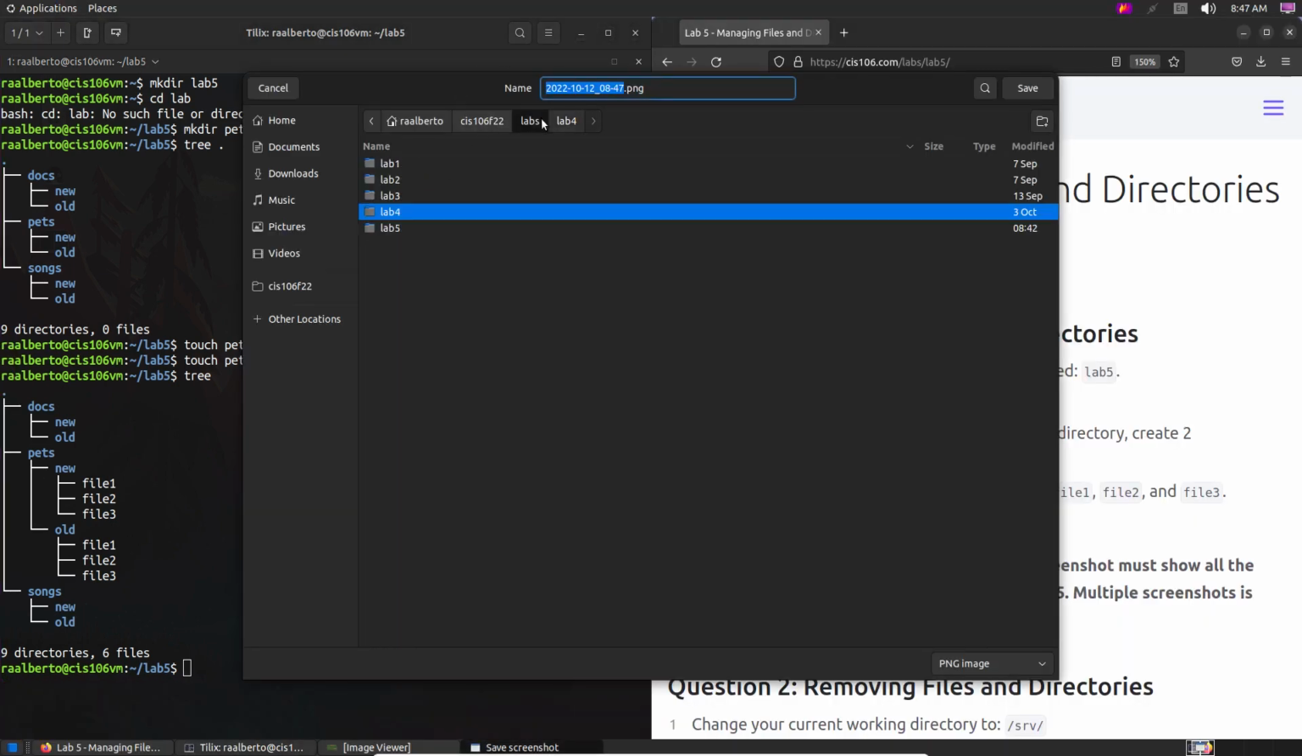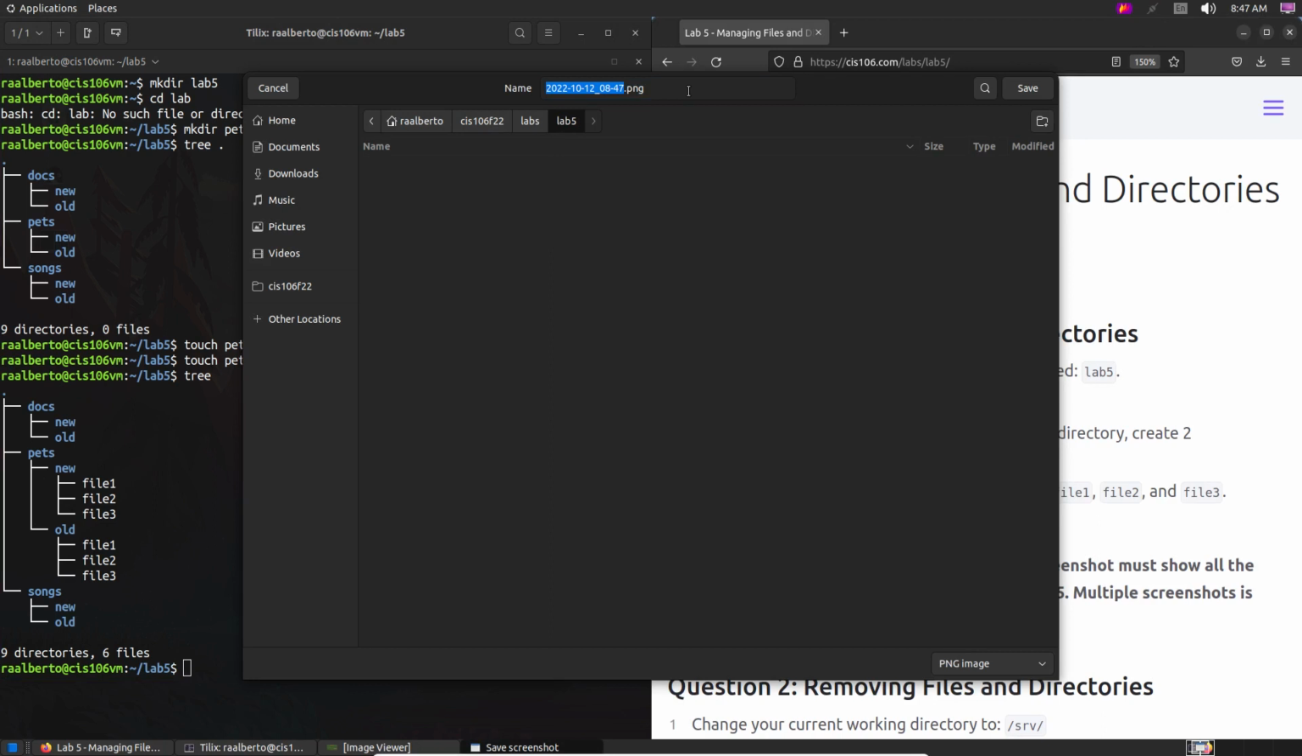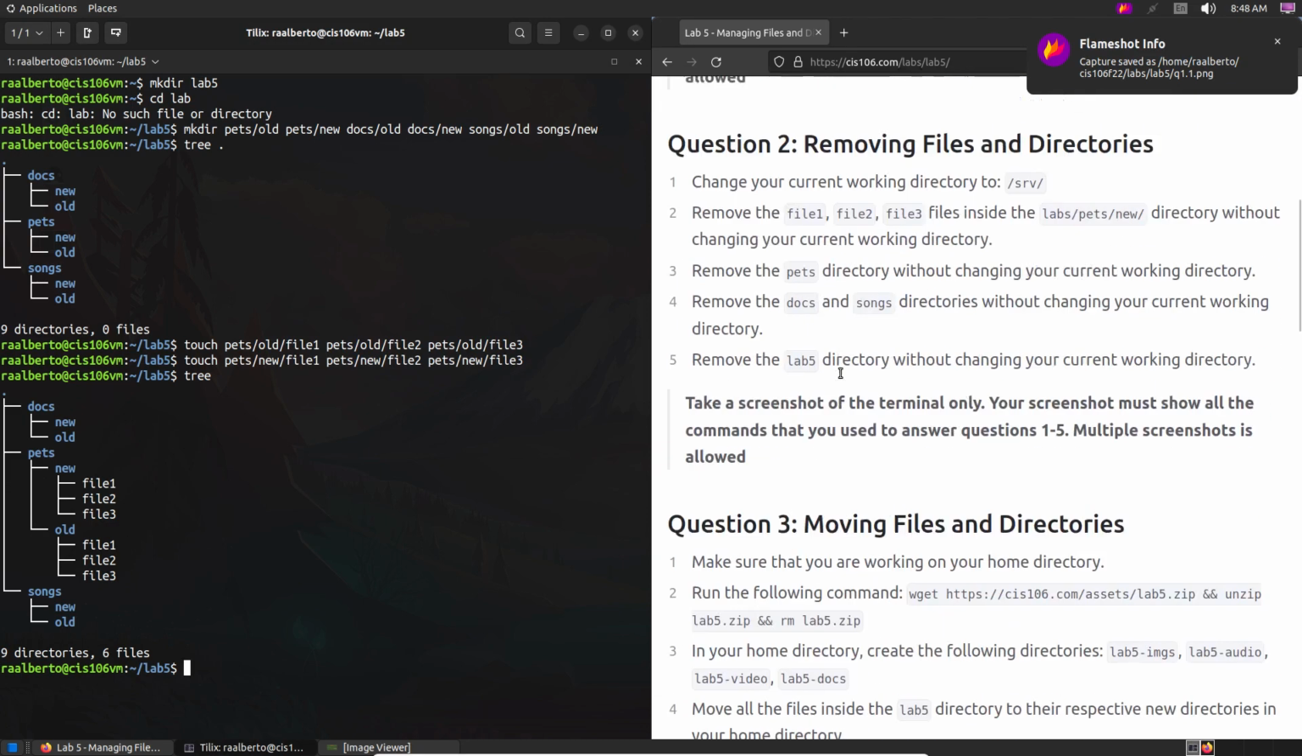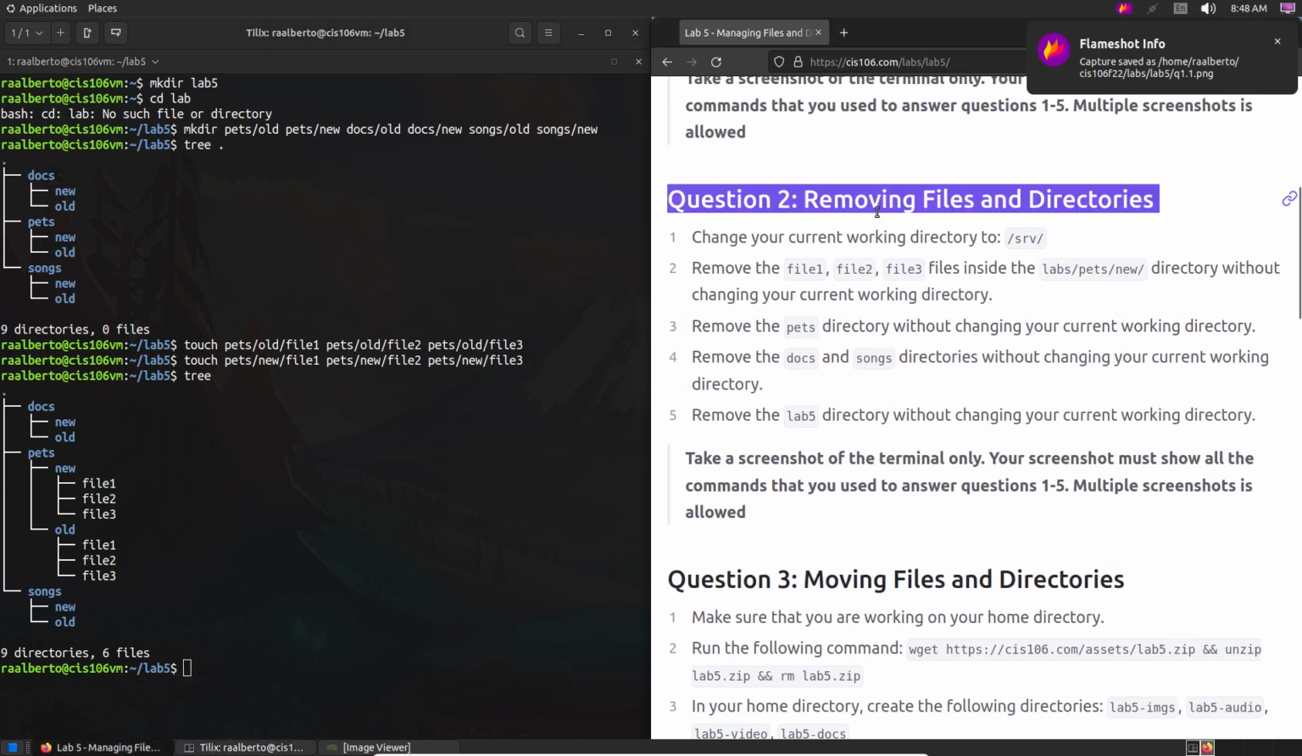I'm gonna save this inside lab number 5, and I'm gonna call this q1.1.png. If you take more than one screenshot, then follow my naming convention as I lay it out over here, as it's gonna make our life very easy later on during the creation of the markdown file. Now that I have completed question 1, I'm gonna move along to question number 2, removing files and directories.